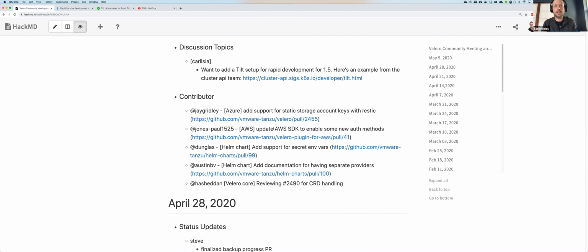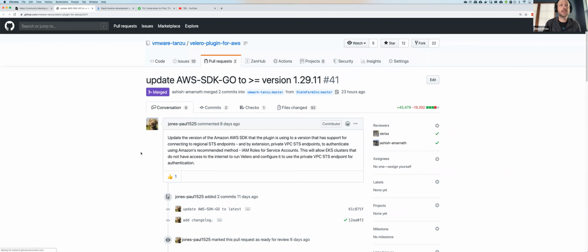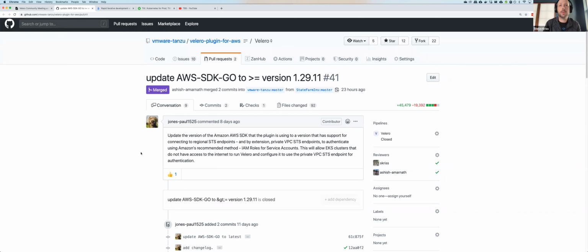And that actually necessitated some changes to Velero core for reasons that we don't need to get into right now. But anyway, thanks Jay Gridley for wrapping that work up. Hopefully that should be shipping in 1.4. And then the next one, just a quick one from Jones Paul 1525, who updated our AWS plugin to use a much more recent version of the AWS Go SDK, which enabled some new authentication methods specifically for the use case around STS endpoints. I don't know all the details, but appreciate the update there.